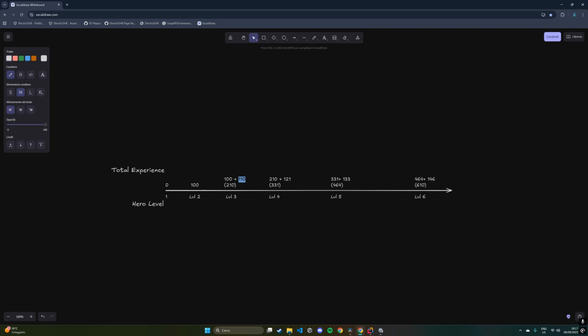And this is just 10% more of the experience that was required to get from level 1 to level 2. And also here, from level 3 to level 4, you can see that 121 is once again 10% more than the experience that was required to get from level 2 to level 3. So 110 plus 11.